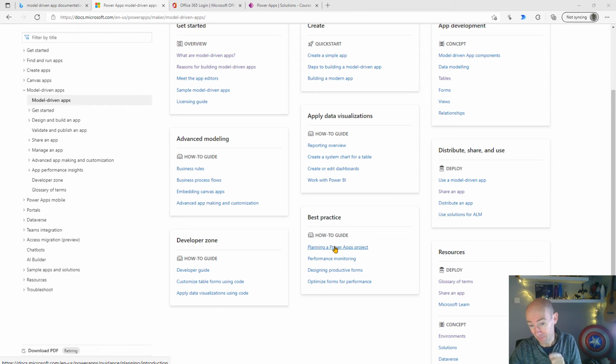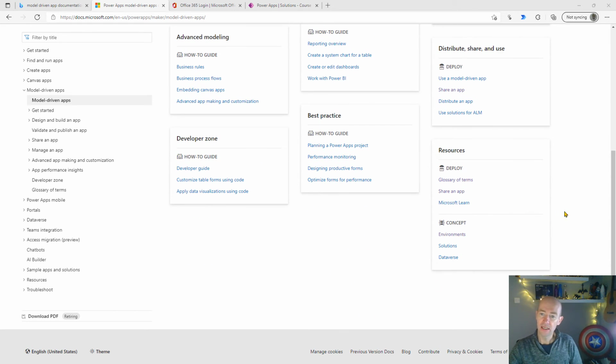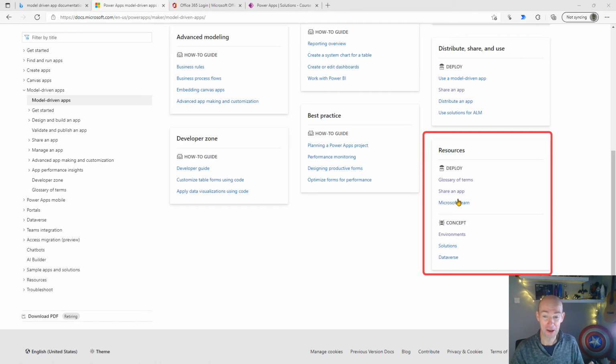Now, this planning of Power Apps project, it doesn't exist in this area at all. It will take you all the way to the start of this whole sort of Power Apps area. I'm not going to go into that. That's for you to look at for yourself. And then finally, there's resources, and then you really shouldn't forget Microsoft Learn, because they put so much into helping people understand more about Power Apps.